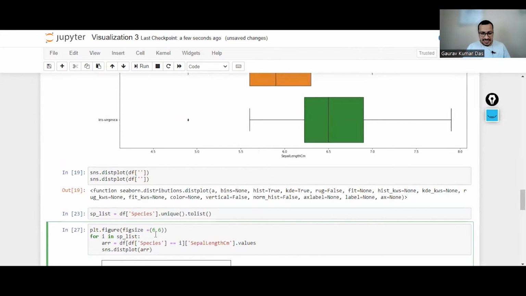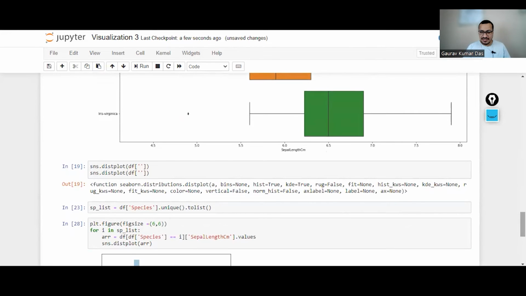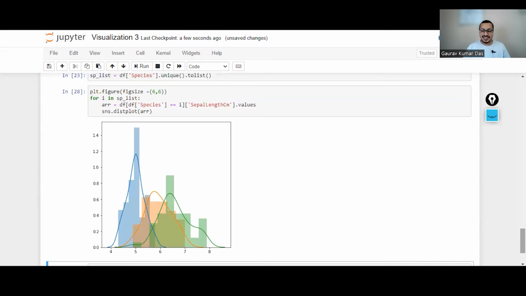Certain things we'll not remember, guys. Please understand, right? Now in the same graph. So when you put it inside the loop, it will plot 3 different figures. So you put it outside the loop.